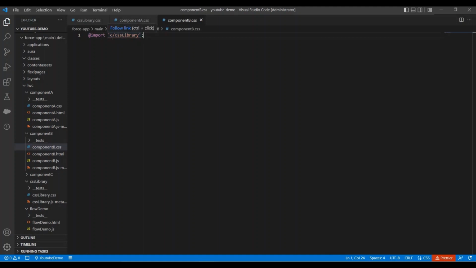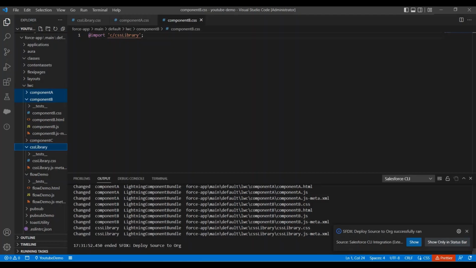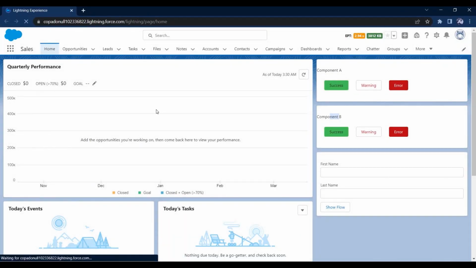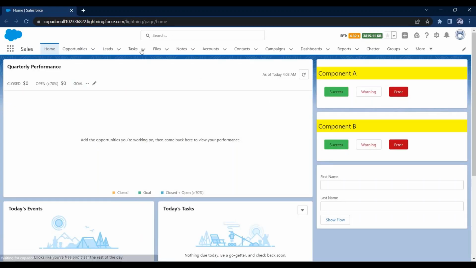Okay. Now let me quickly deploy and test. Now you can see the background color and font size have been changed for both components from a single place only. And this module you can use in n number of components. So this is how you can write common CSS in a CSS module, and you can use that CSS in any LWC components to make a consistent look and feel of the application.